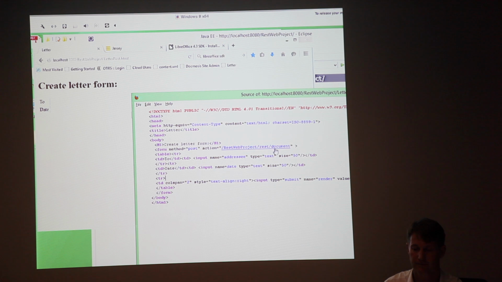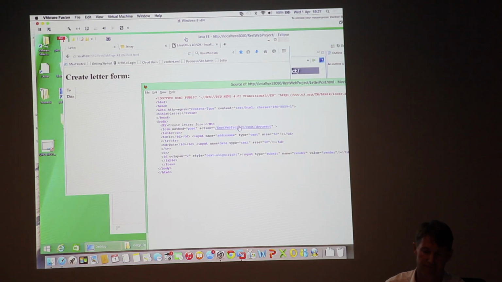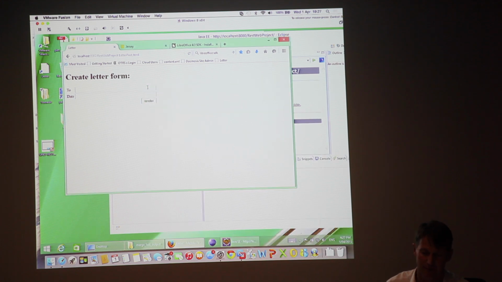So there's the endpoint document. It's the annotation we put at the top of the class, and here are the two bound parameters. It's just a very normal web form, but it gets plumbed exactly through to what we would like it to be plumbed through to in our methods.